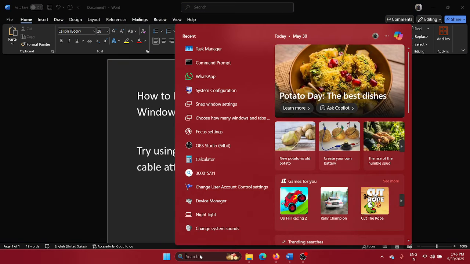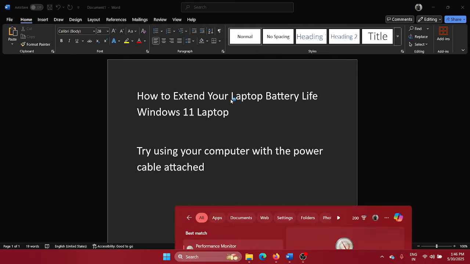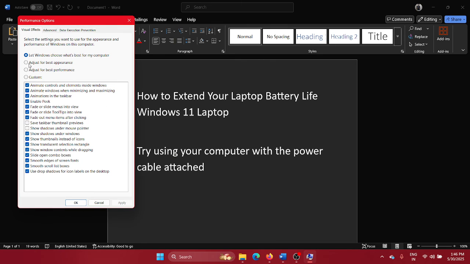Another thing that you can try is to search for performance in the Windows search bar and go to adjust the appearance and performance of Windows, and then you can select it for adjust for best performance. Or here's what I do: I set it this way, but I say show thumbnails instead of icons, and I select this one, save taskbar thumbnail preview and smooth edges of screen fonts. These are the three that I check.